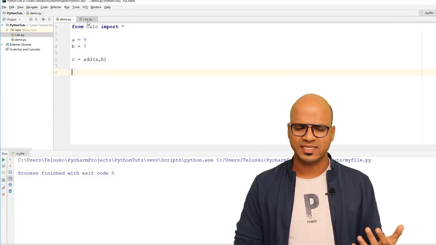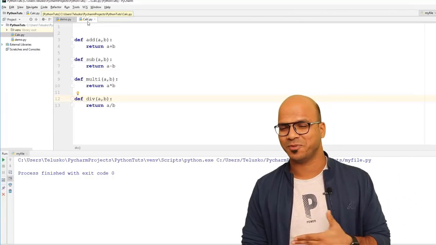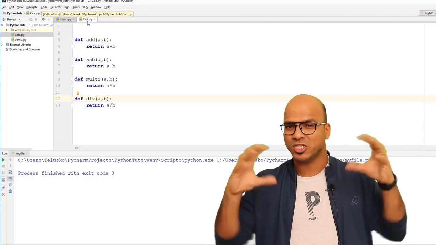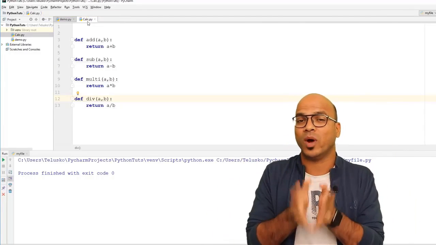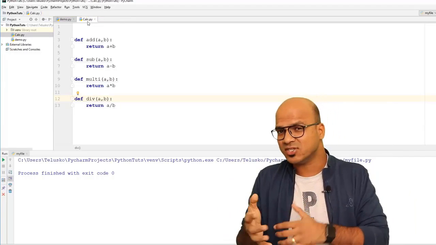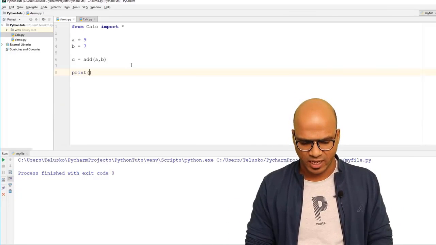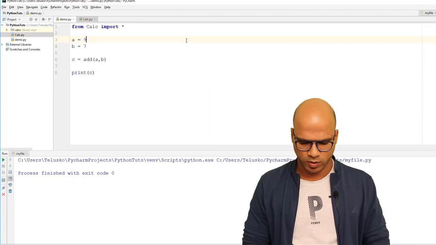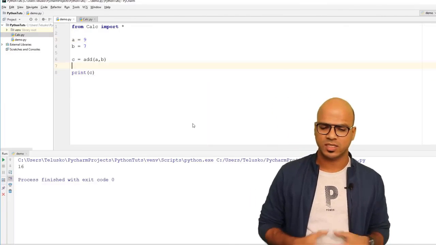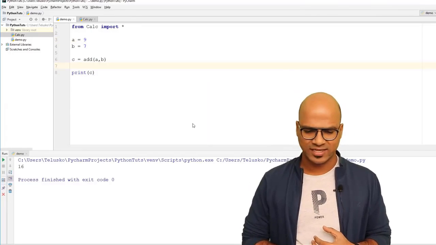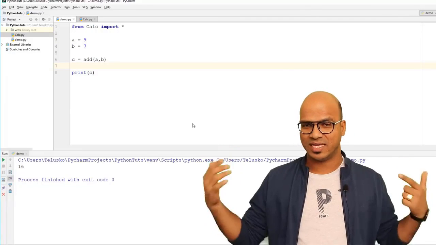And of course, it doesn't make sense to have a separate module for separate functions, right? So all your logical functions should work together in one module, not just functions, classes, variables, whatever you want. And now once we got this, you can print the value of c, and it perfectly works. Let's run this. Okay, so you can see we got the output, which is 16. So that's what we wanted, right? 9 plus 7 is 16.